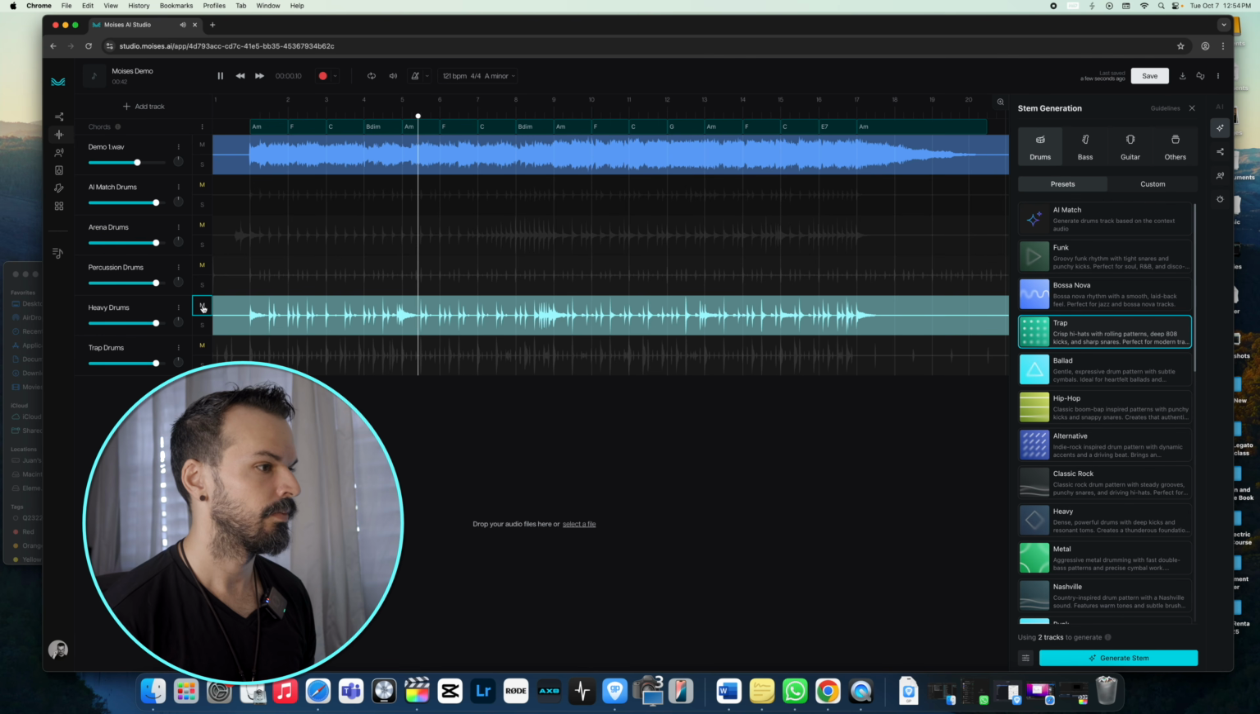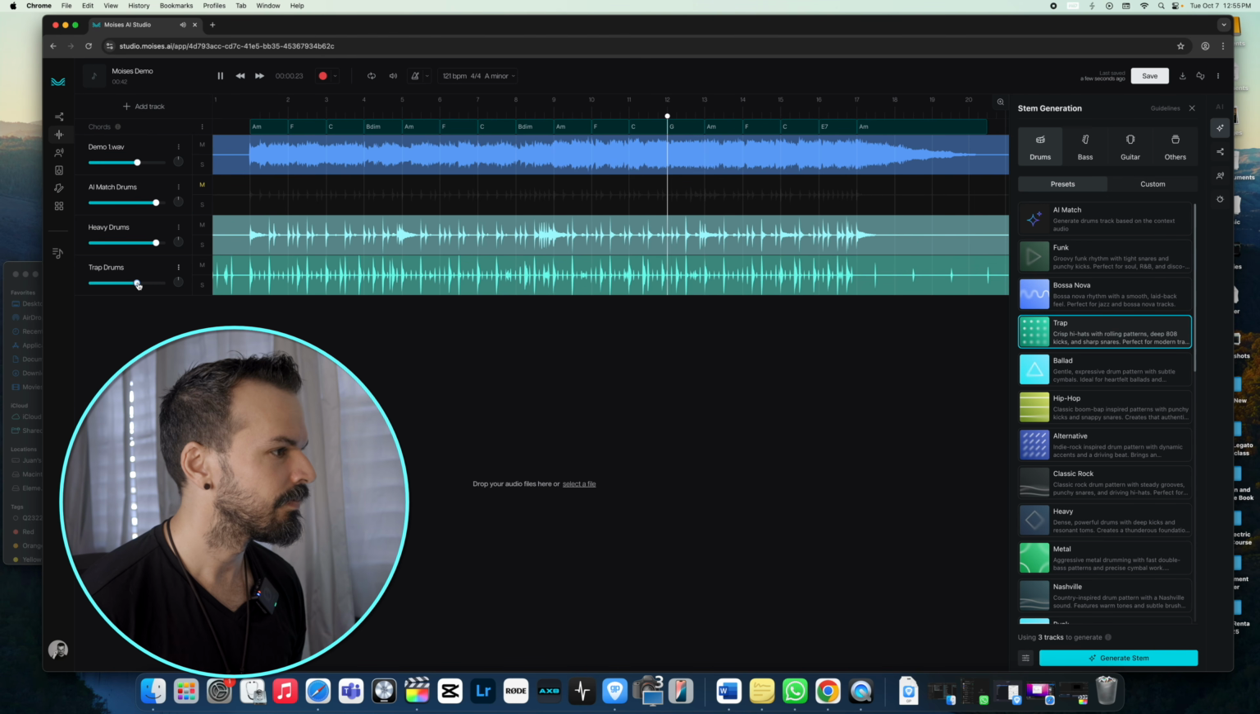Heavy drums. So I think up until now, the heavy drums might be my favorite. Let me take a quick look at the trap drums just in case. I kind of like the blend between the trap drums and the heavy drums, so I'm going to keep both. We're all set, all good with drums, so I'm going to head over to the bass section.